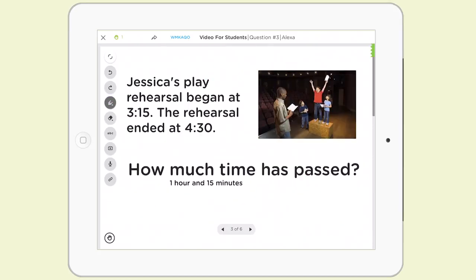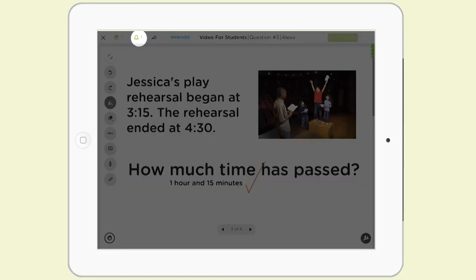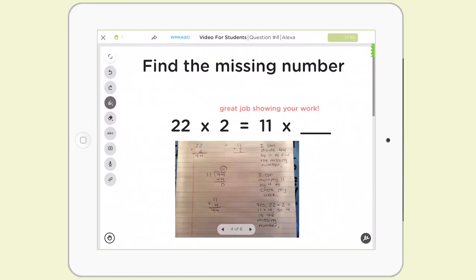When you receive a grade on a question, you'll see it here. If you get help on another page, tap here to see it. Or if you want to hide the feedback while you're working, tap here.